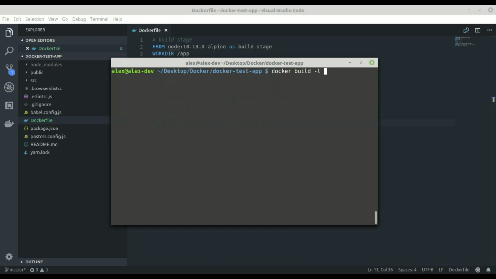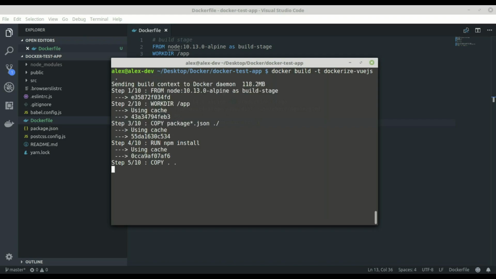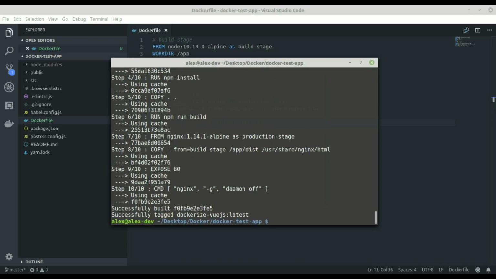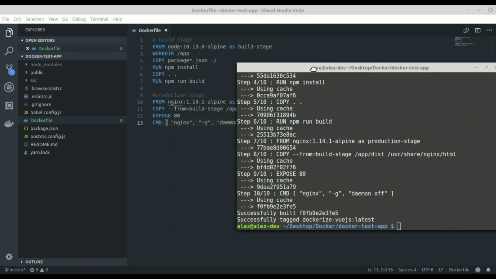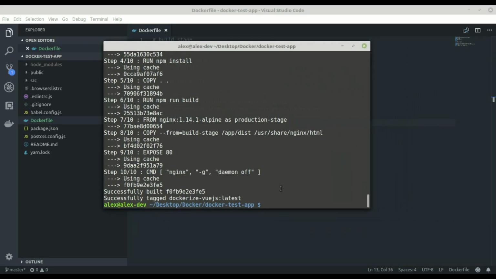What we have to do is type docker, and then you say build, and then we say -t, and then we specify a name for the container, for example dockerize-vuejs, then we say space, and then dot. Okay, we press enter, and it's going to build everything. Because I already built this image before, for me it's going to be a quick process. But in your case, it's going to be a little bit slower if you do it for the first time.